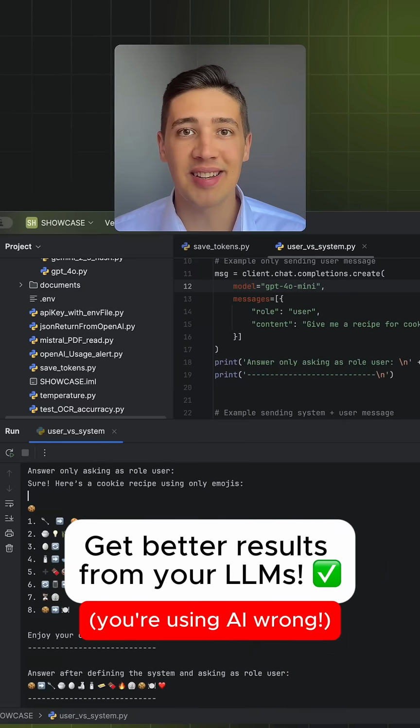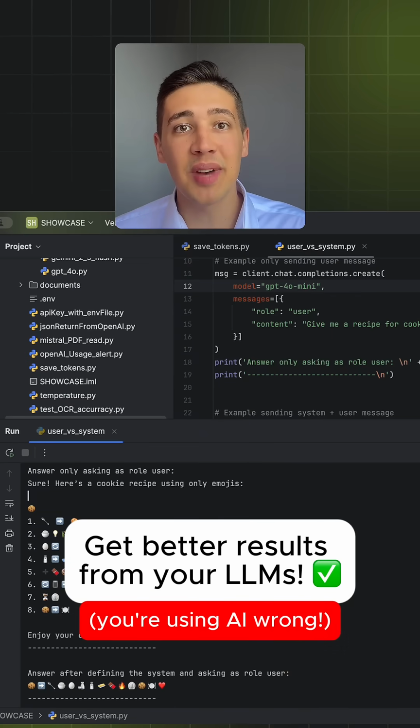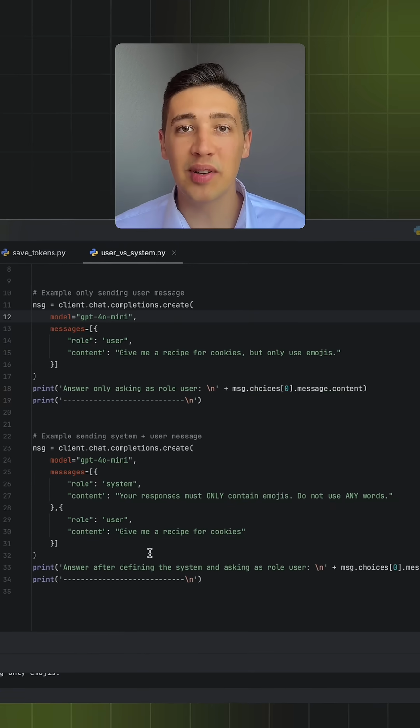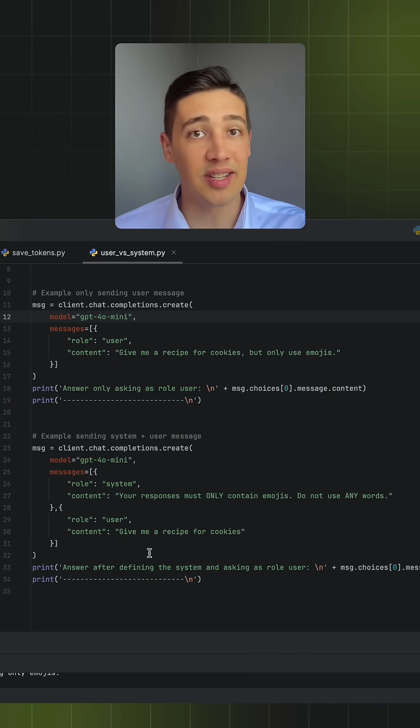Here is how you get better answers from your LLM by using the system and user role correctly. Every LLM runs on two roles. You have the system and you have the user. The user role is simply your input, so the question you ask or the instruction that you give.